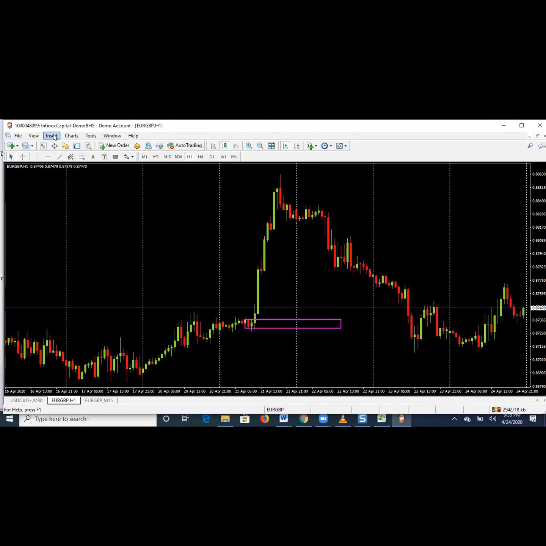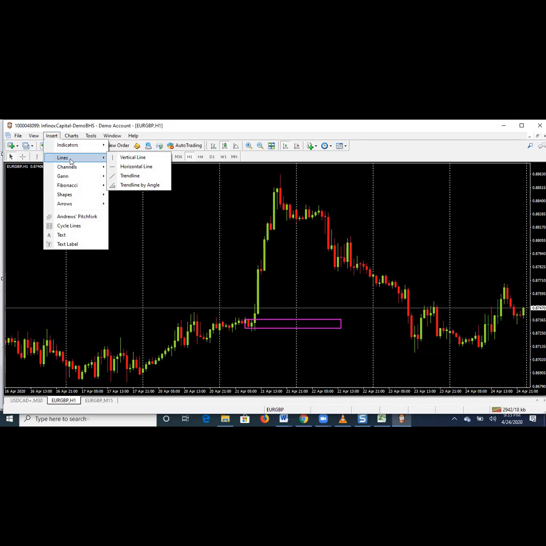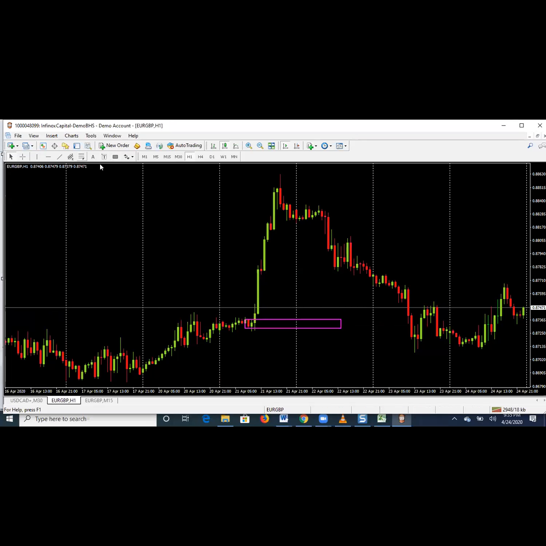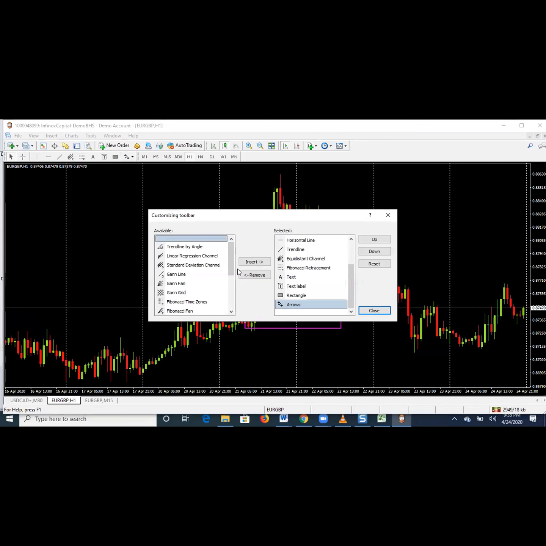So instead of going to insert and then going to shapes and looking for rectangle every time, just right click on where these icons are. It will take you to this. You just click customize. You pick the ones you want. Like initially rectangle was in there. You pick the ones you want and you put them.